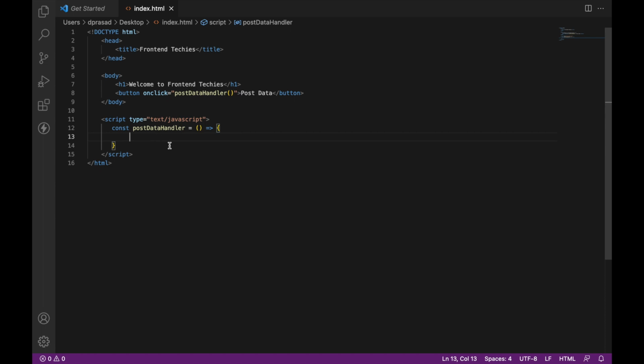Now inside postDataHandler, I'm going to use my fetch request, the POST request basically. So to handle that, we have a method called fetch, right? This fetch method is given by Fetch API, and this method is available anywhere in the context of my code. Because this is a global method, we can use it anywhere in the code. So I'm going to handle this inside this method.